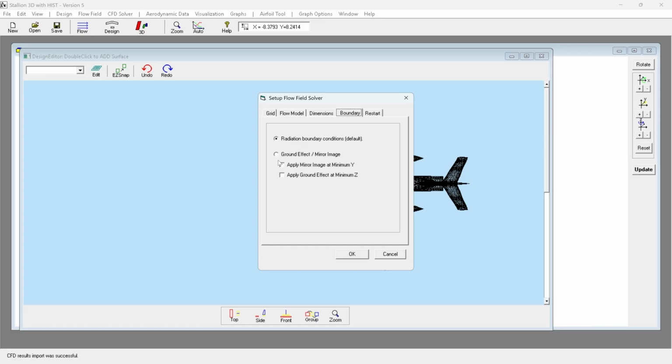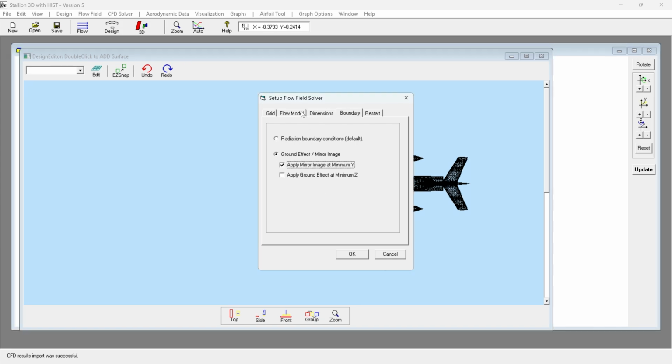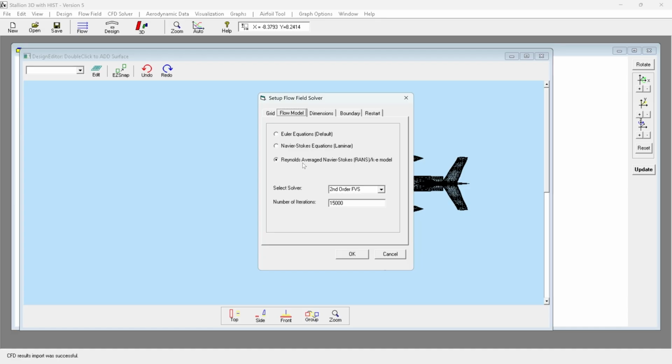Because we are looking at the mirror image, we click the ground effect mirror image option, click apply mirror image at minimum Y. Then in the dimensions tab, we set the minimum Y to 0. This would allow the lower boundary to coincide with this plane of symmetry. And then we double check the CFD model, which is the RANS, Reynolds Averaged Navier-Stokes, K epsilon, and then click OK.